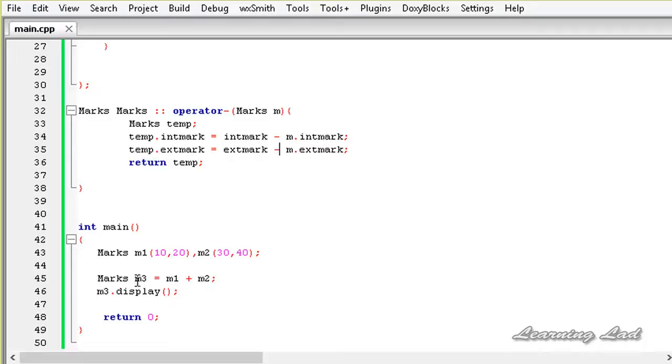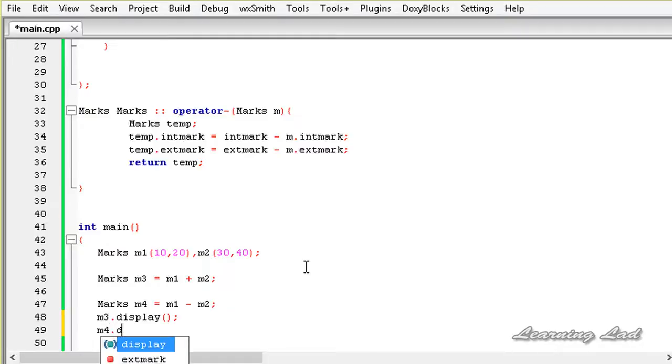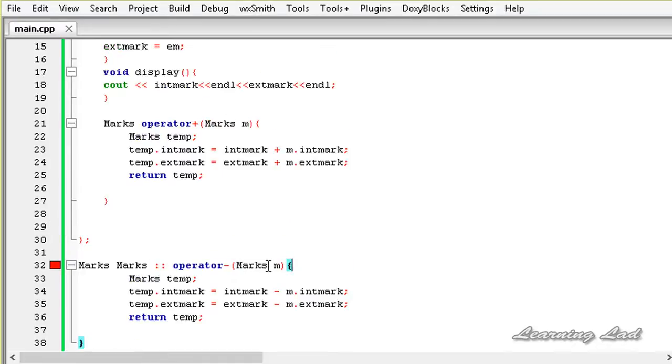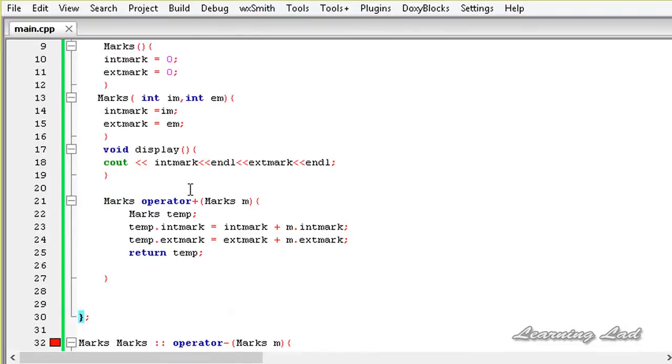Now here in our tutorial I'm going to create another object and let's call it marks m4, and this m4 is going to contain the value of m1 minus m2, and then we're going to call m4 dot display, so it's going to be m4 dot display. Right, now I'm going to save this, I'm going to build and run this program. Alright, we have an error. Okay, that's because we haven't declared this operator function in our class definition, so we need to do that.